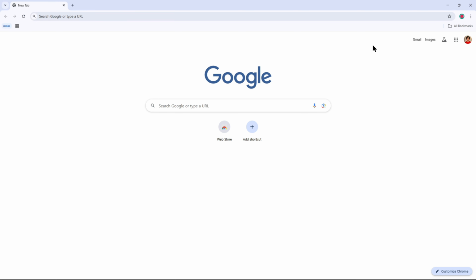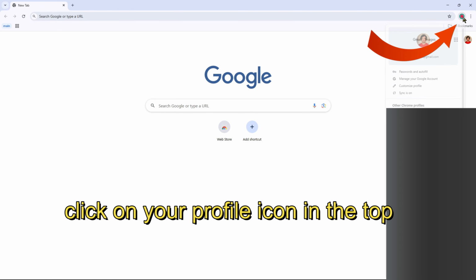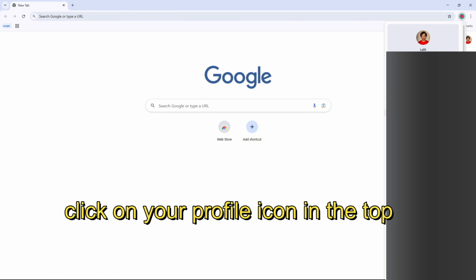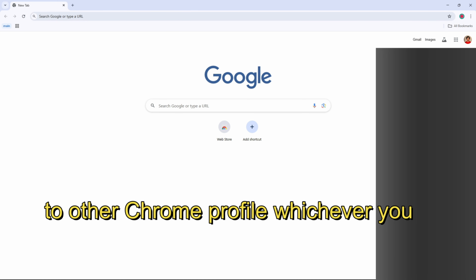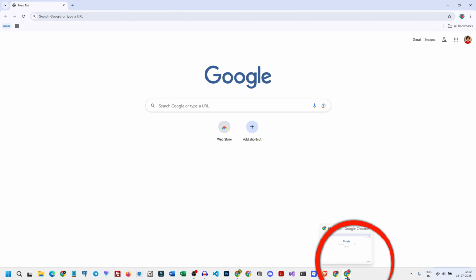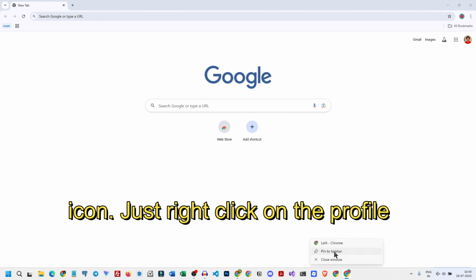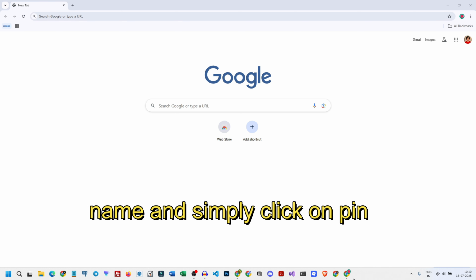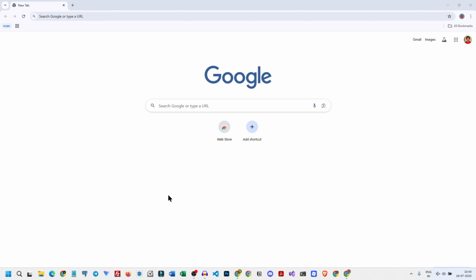So first, open Chrome and then click on your profile icon in the top right to switch to the other Chrome profile, whichever you want to pin. Now click on the Chrome icon in the taskbar. You see this is the icon. Just right click on the profile name and simply click on pin to taskbar. Okay, now it's pinned. That's it.